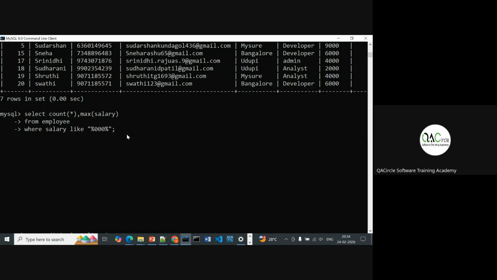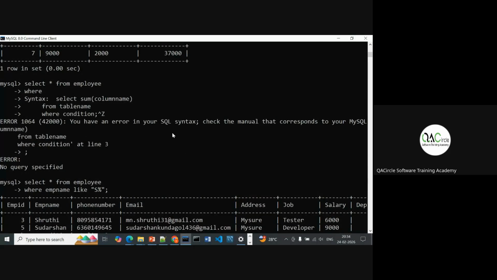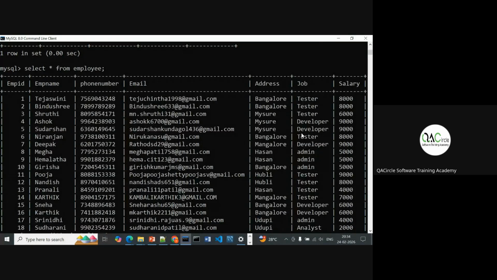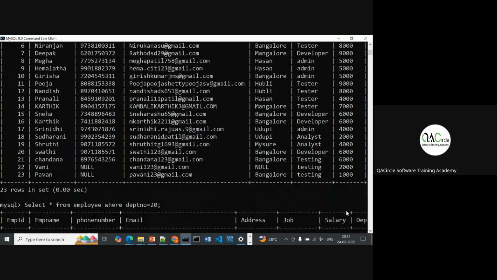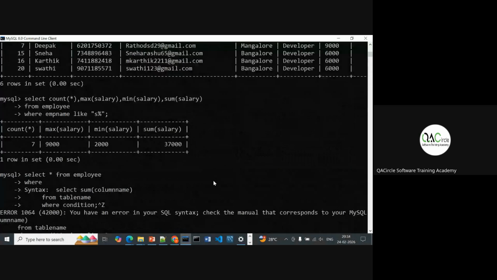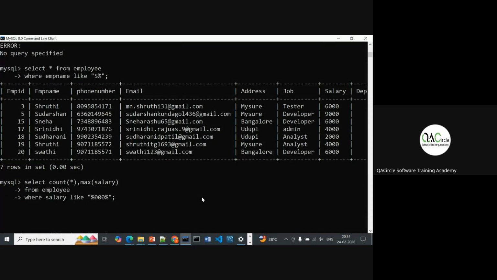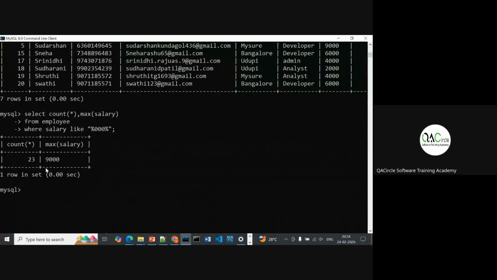What I am telling is that in that particular column, who is having 3 zeros, those should be continuous 3 zeros, and you have to count those employees. Am I correct? Yes, ma'am. So in this, all employees have 3 zeros, right, in the original table? There is no 4 zeros, only 3 zeros. Is the count correct? 23. And of that 23 data, the maximum salary is 9,000. Understood, everyone?